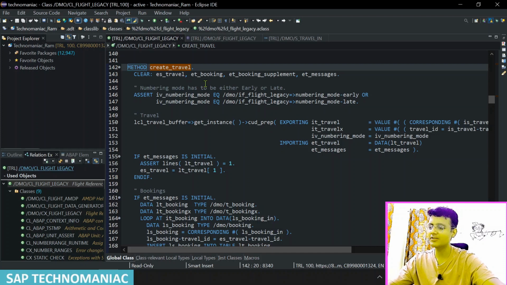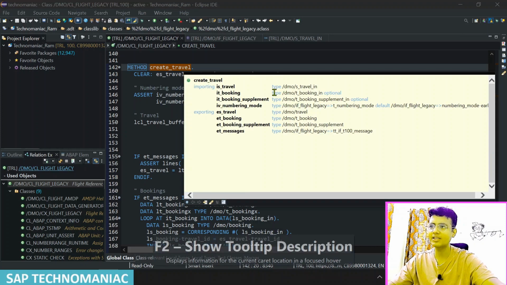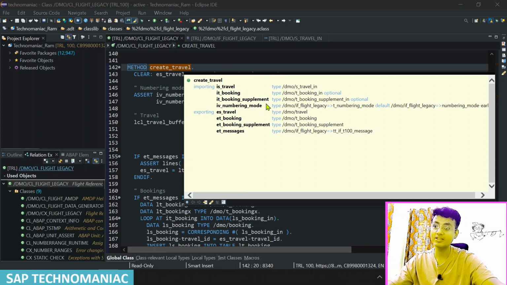If you see the interface of this method, it accepts the travel detail, and not only travel detail, it accepts the booking and booking supplement detail and the numbering mode as well, which we have to pass, and the default numbering mode is early. If you don't pass anything, it will take early, and the other things are optional, and travel is mandatory. And it is exporting back the travel data, booking supplement, and messages.